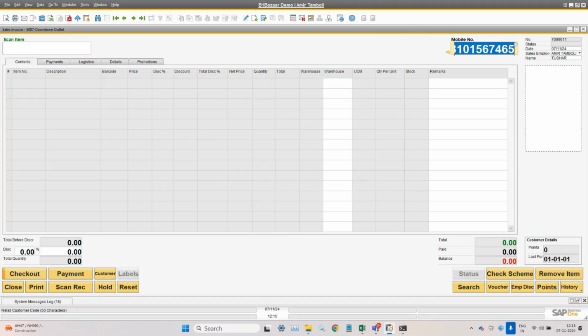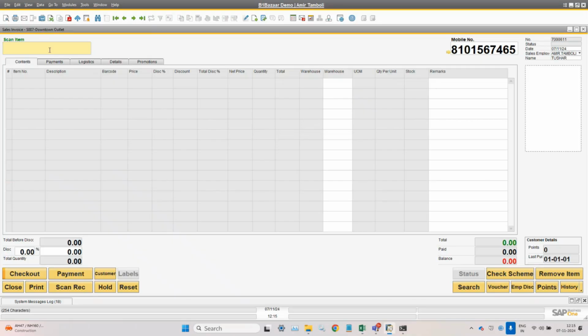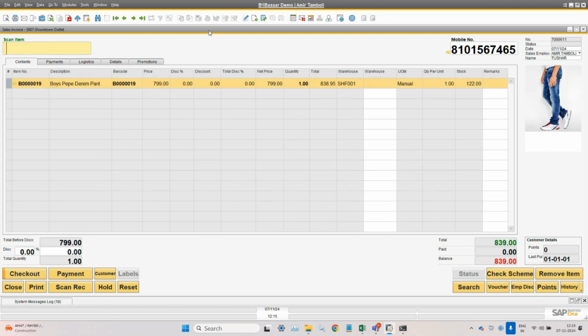Next, when you add the mobile number of the customer, obviously you are going to scan the products that the customer has purchased. So in that case, I have some items here that I am going to scan, this particular item. As I am scanning, what I am getting is the item code and barcode. So we can scan the item code as well as the barcode on this particular screen.